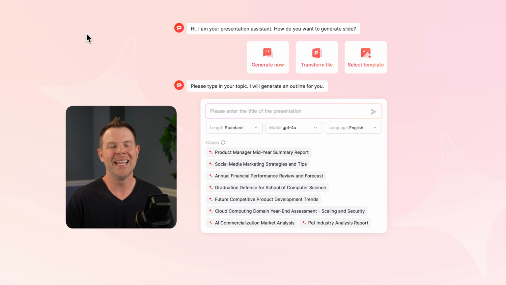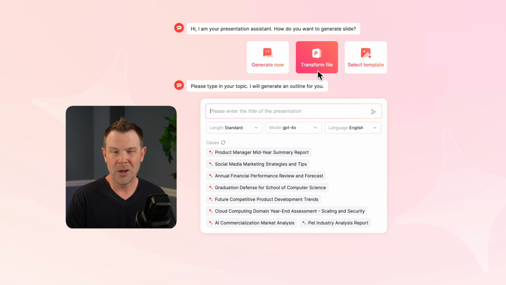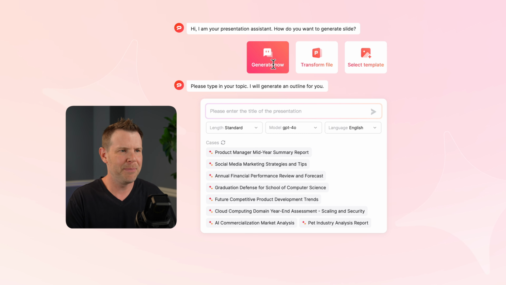So if I click on this, it takes me into their chatbot-esque interface where I can choose to generate a presentation. By the way, you can also transform a file. What that means is you could start with an existing text outline, a Word document, a PowerPoint file, upload it, and they can transform it into a presentation for their platform. Or you could do it the traditional way and just choose one of their templates. And we'll look at all of these options as we go, but let's start off by just getting something inside of the platform. We'll choose Generate Now.